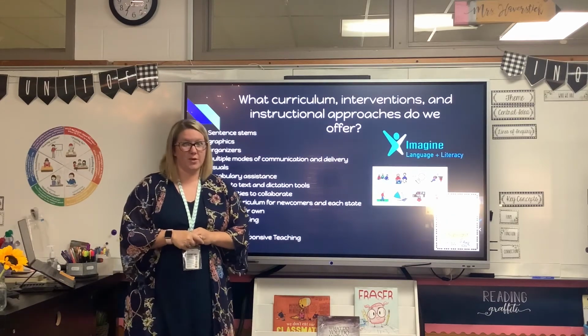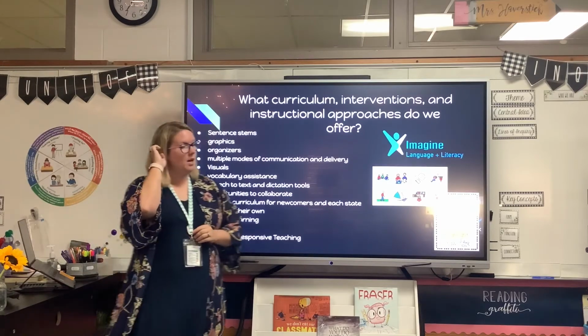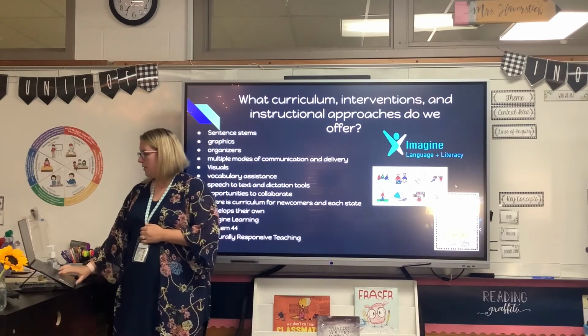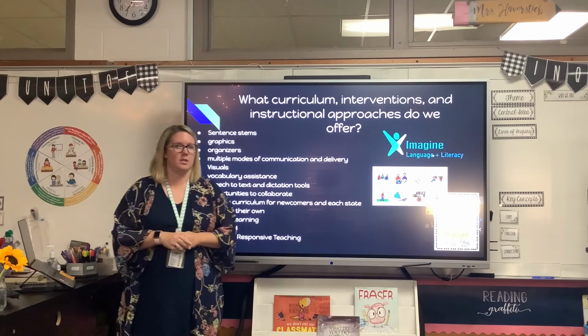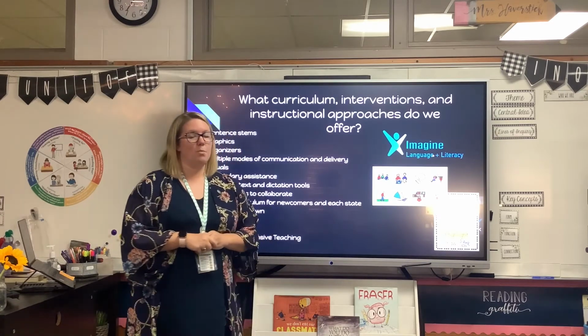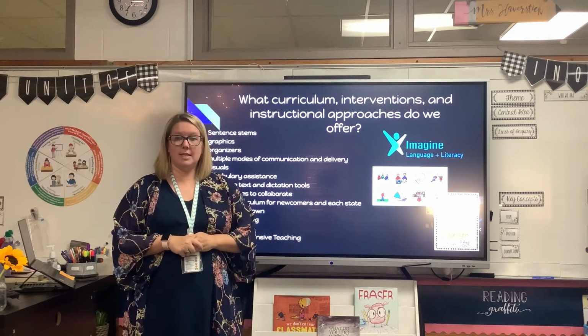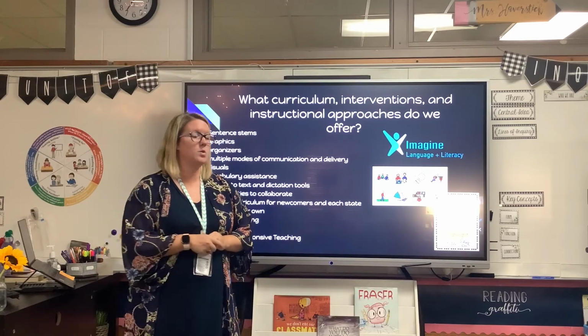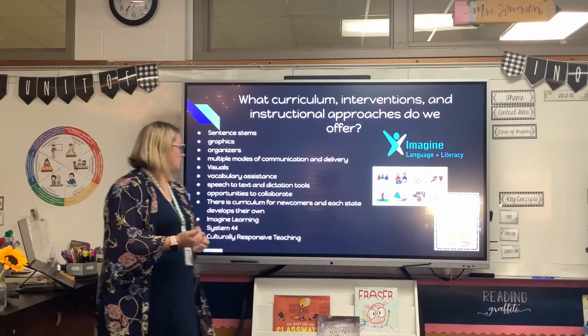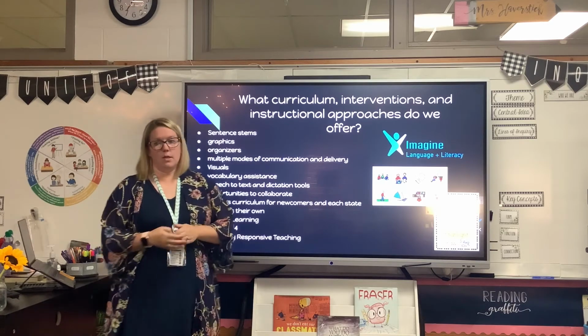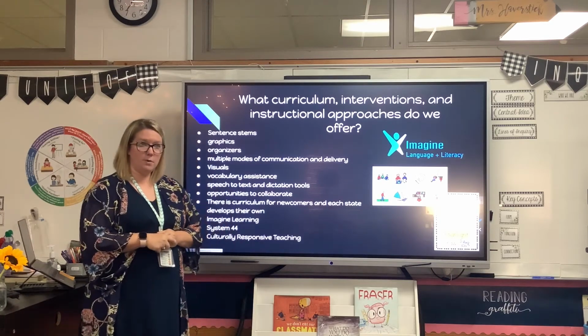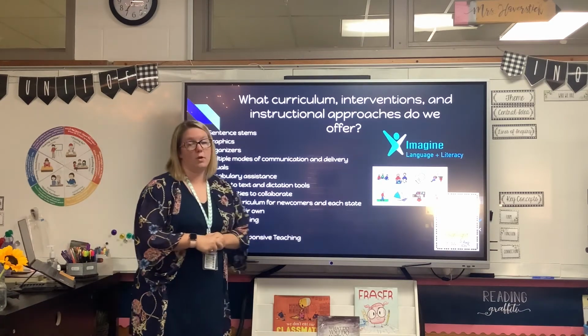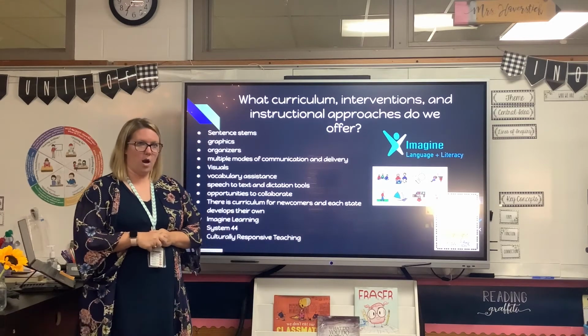What different supports or interventions are used? Our big support is through Imagine Learning. There is a link here that will take you to the Imagine Learning site, and it provides a lot of at-home opportunities. They can use it at home, they can use it at school, and that's a really, really great tool. We use Imagine Learning for our K2 kiddos, and then we use System 44 as a program for our 2 and up.